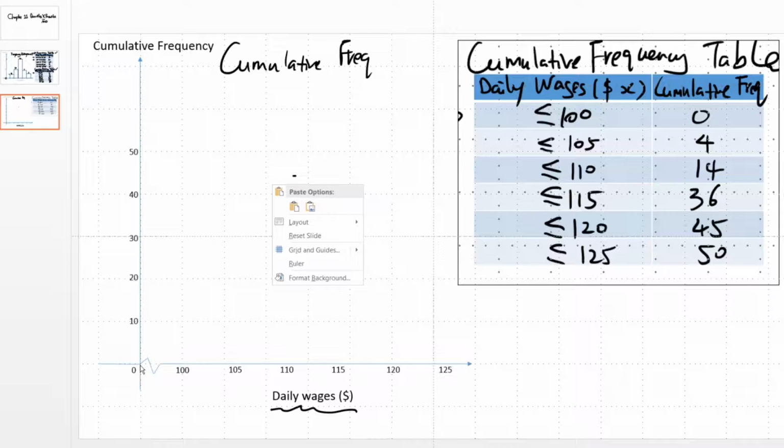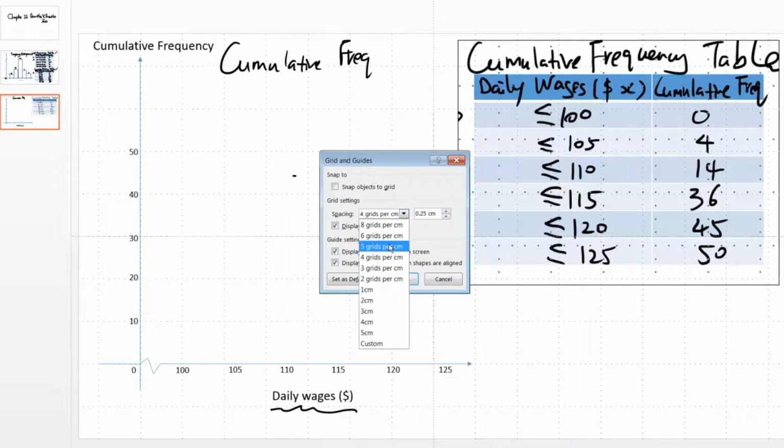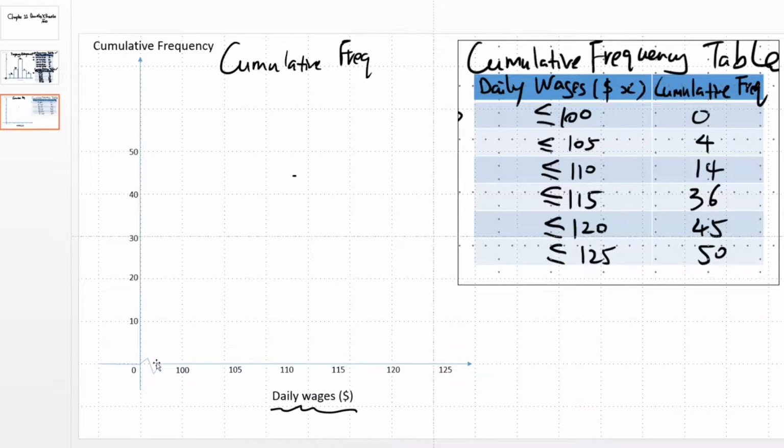Let me count. This is 1, 2, 3, 4, 5, 6, 7, 8. So this is not what I want. 5. All right, yes, so it's 1, 2, 3, 4, 5, 6, 7, 8, 9, 10. Yes, okay, so this is the scale I want.